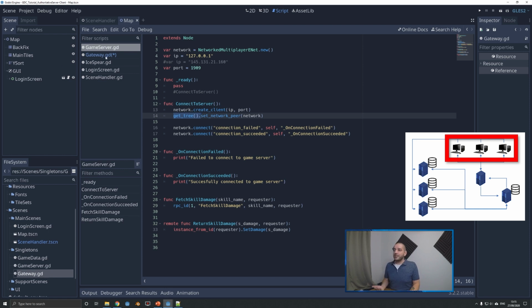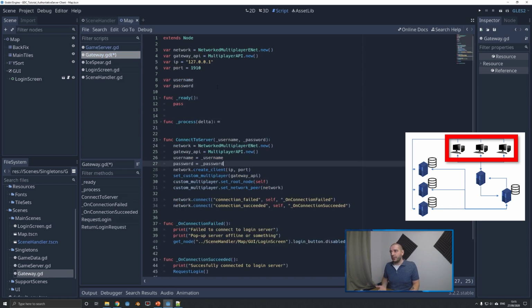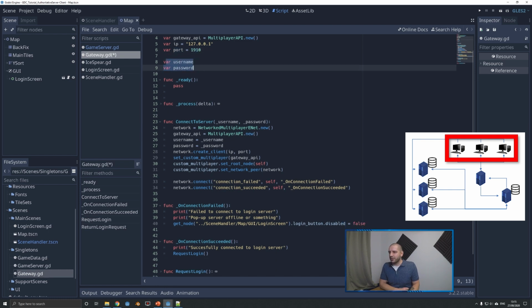So I've made a new singleton in the client called gateway, same name. I'm not sure if that's important for this one, but I think it is, so better make it the same name. And we set the network, the gateway API, the IP address, and the port number. Don't have to look at the username and password yet, and don't have to look at these four lines of code yet. We'll get to that in a moment. So we're going to start right here.